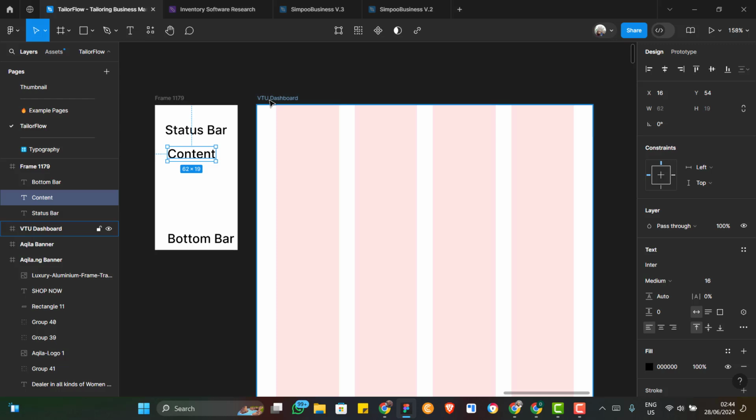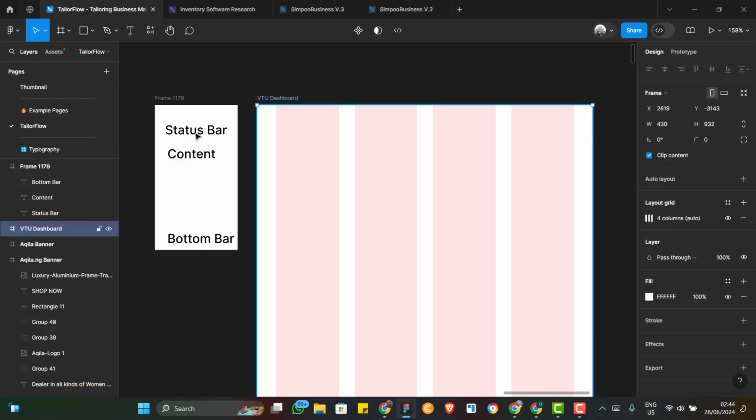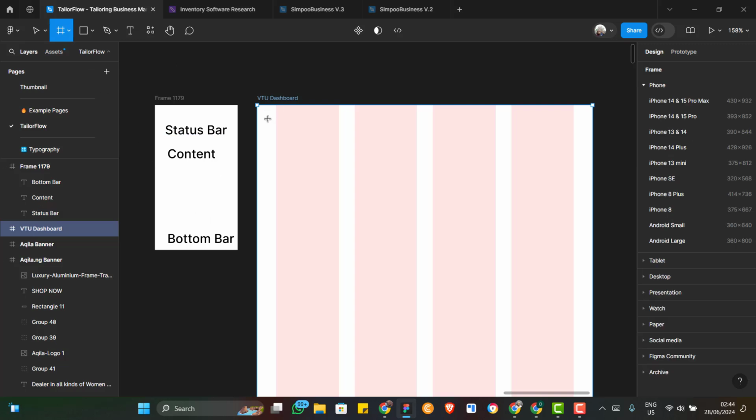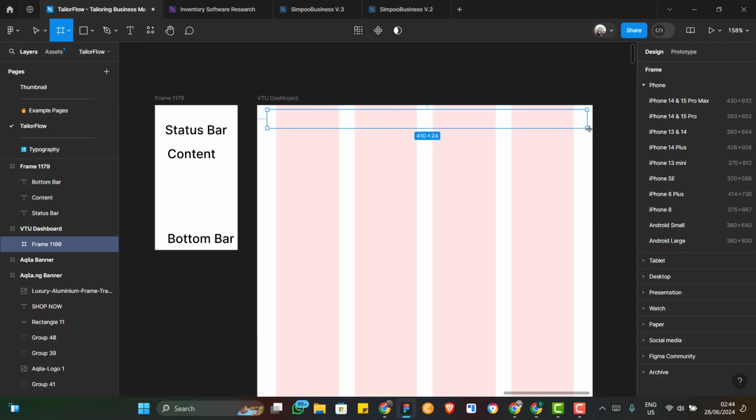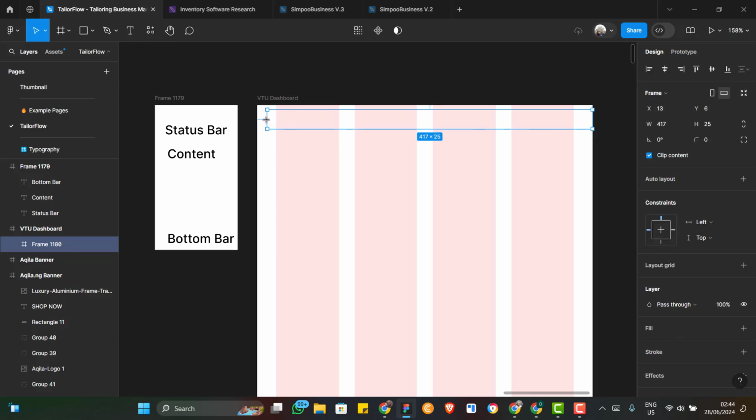So this particular content section will be broken down into different layers also. So we are going to come to that later. So the very first one we need to do right now is the status bar. We are going to pick them one after the other. So I'll do the status bar.